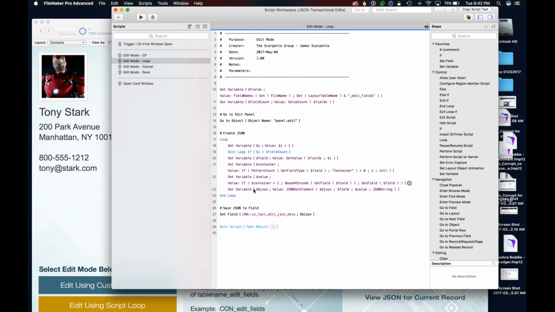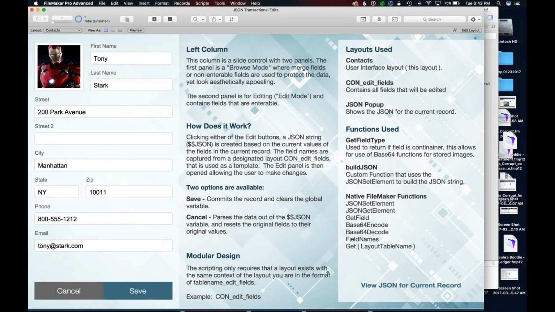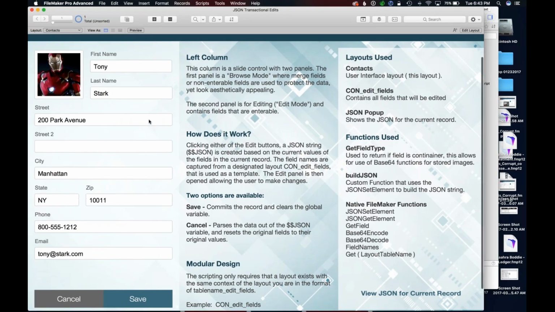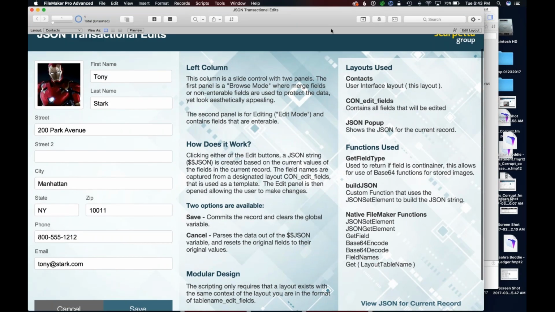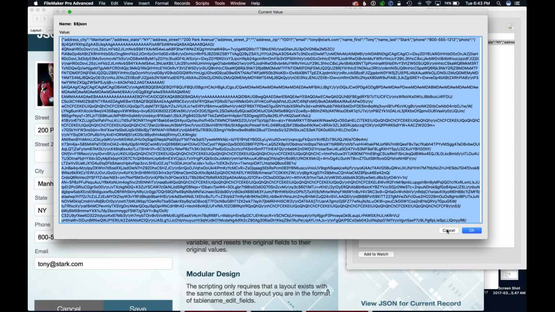But you can see all I'm doing is just going through a loop. I'm just setting the fields. So I'm just setting the JSON elements. So I'm actually creating a JSON string when I'm doing this. So if we go here, I say edit using loop. I come over here, you can see everything's over there. Those are the exact same fields that were on the main layout. But in here, you can sort of see my JSON string.